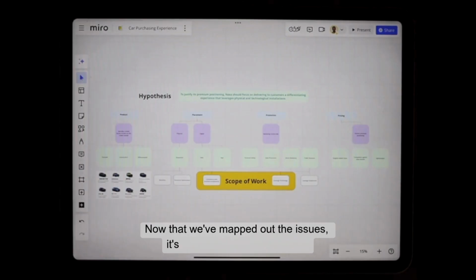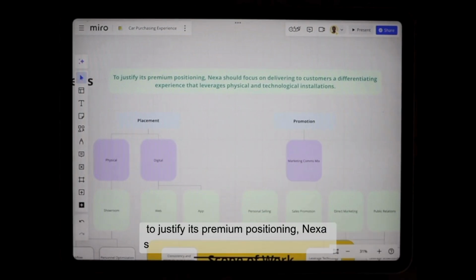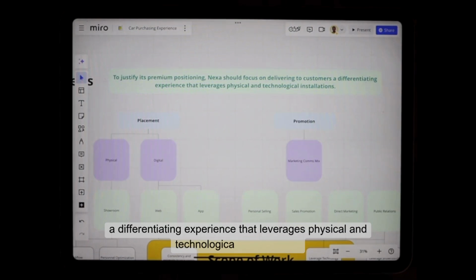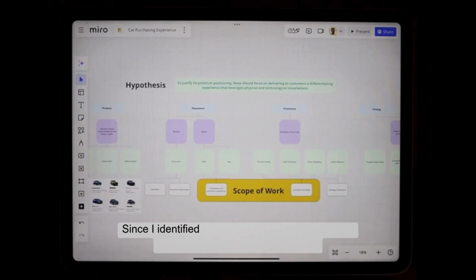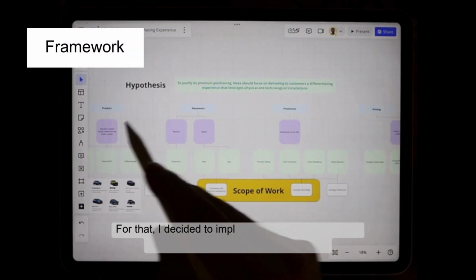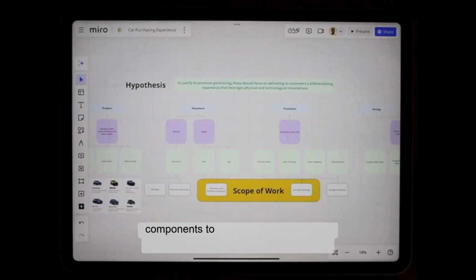Now that we've mapped out the issues, it's time to build a hypothesis. This is where we can outline a guiding solution statement. For the case: to justify its premium positioning, Nexa should focus on delivering to customers a differentiating experience that leverages physical and technological installations. Since I identified a dilemma in Nexa's positioning, I saw this as a marketing problem. For that, I decided to implement the 4P framework to dissect the hypothesis into the main components to create value, but narrow it then to those I could really influence.